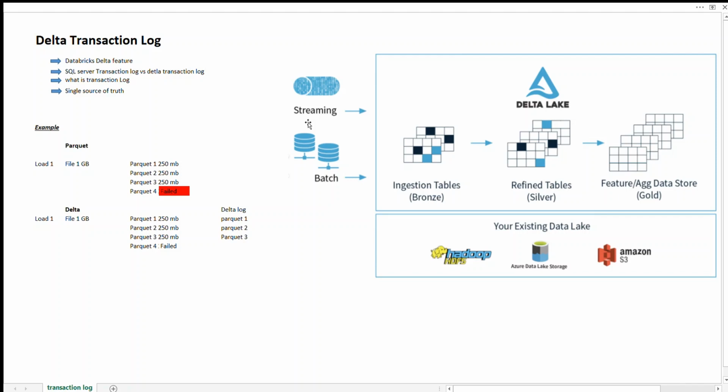Whereas in a Delta table, the same file is written into the table, and at the same time, in the Delta log, it stores which file is already committed. So this way, the Delta table makes sure that atomicity is applied on top of Databricks. What is atomicity? If any transaction happens, either it will happen completely or it will never happen in case of failure.